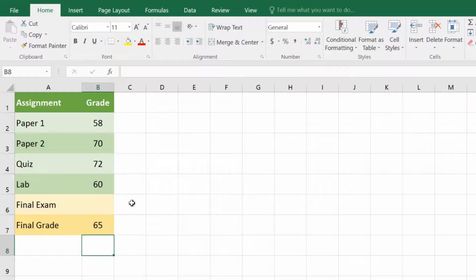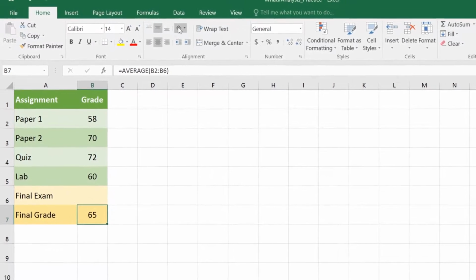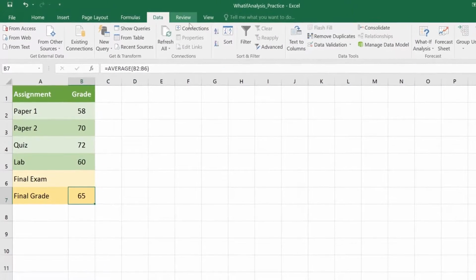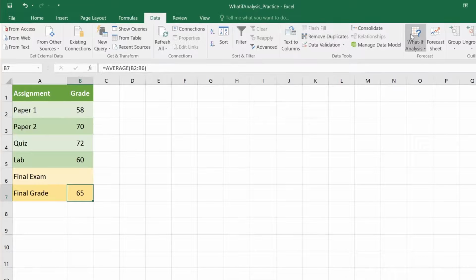To begin, select the cell that contains your formula or function, in our case, B7. Then go to the Data tab and click the What-if Analysis command. There are actually several different types of What-if analysis, including Scenario Manager and Data Table. But in this case, we're going to use Goal Seek.